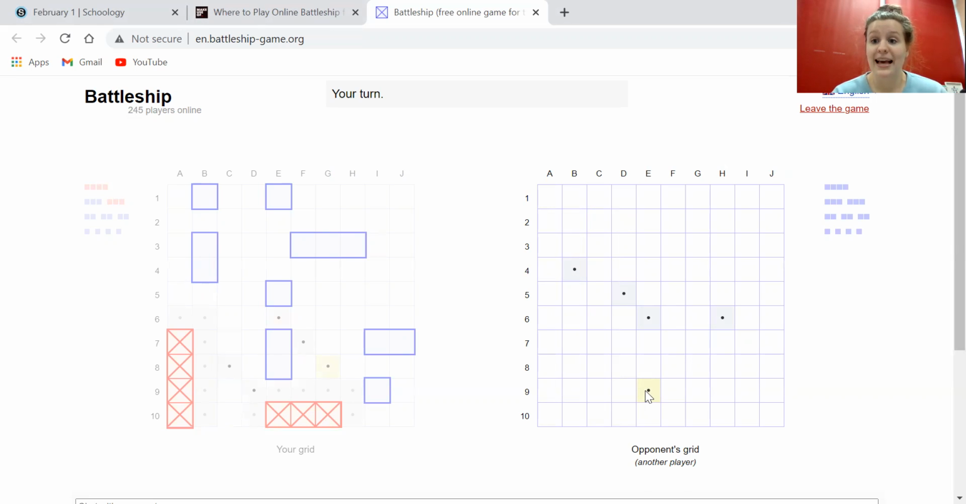You're more than welcome to play again. You do not have to. You can see over here is the grid. So they have sunk my 4 square ship and my 3 square ship. I still have 1 3 square, 3 2 squares, and 4 1 squares left.